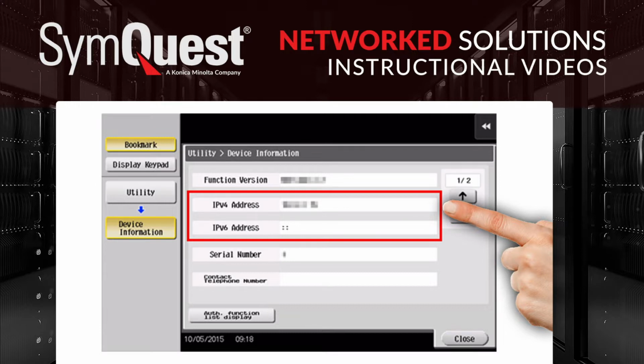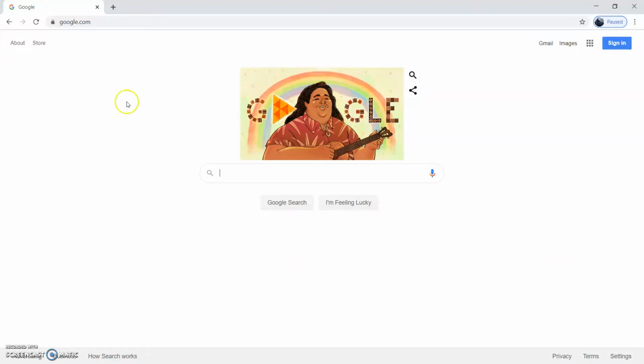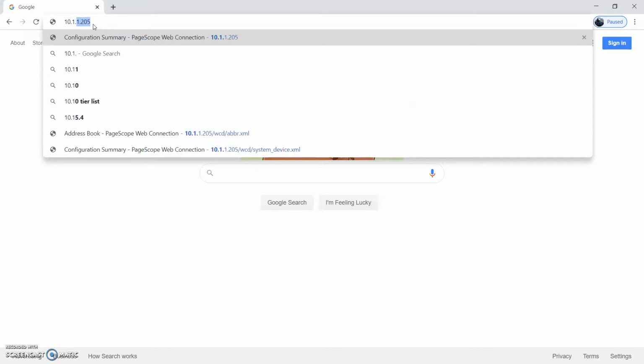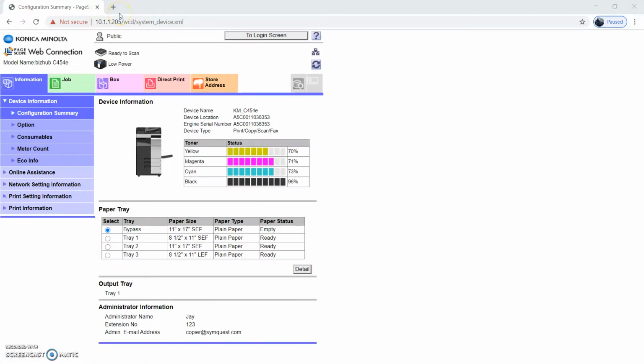Now that you've obtained the IP address of your device, go back to your workstation and open a web browser. In the address bar at the top, you're going to put the IP address you obtained and press enter. This will bring you to the Konica Minolta PageScope web connection.